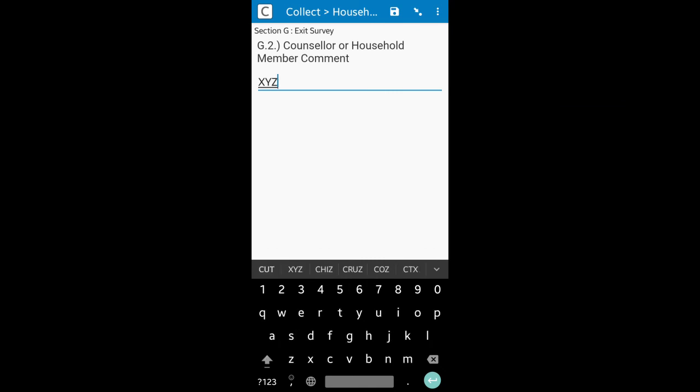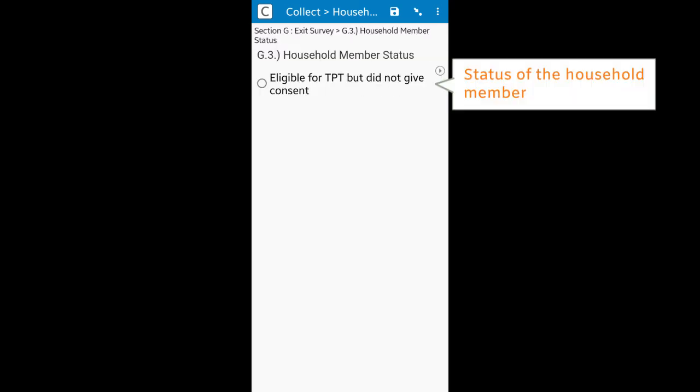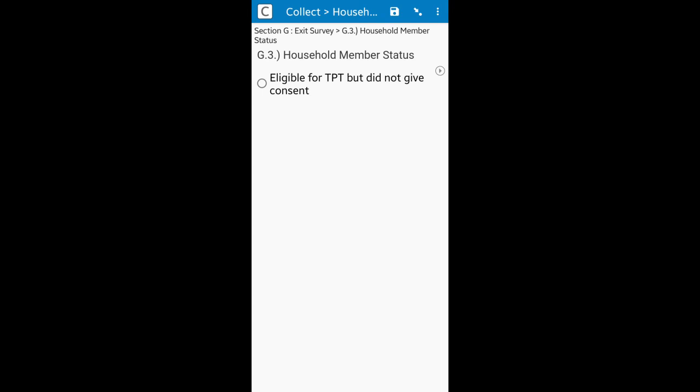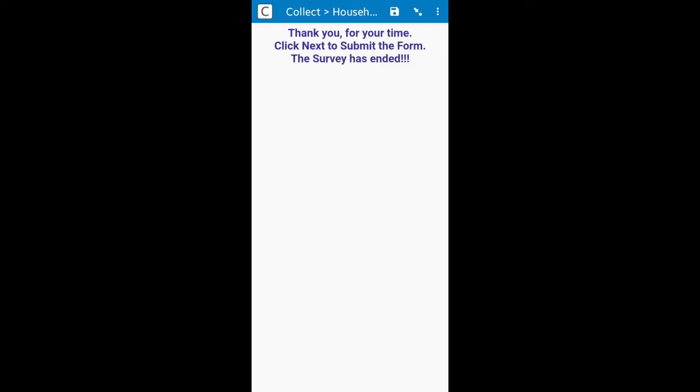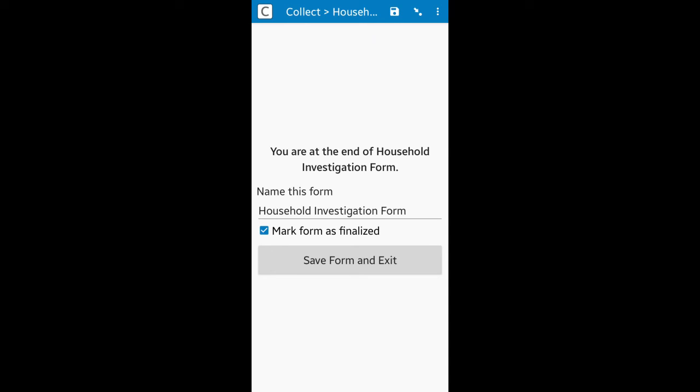The next question asks about the status of the household member. In this case, only one option is present, which is the member is eligible for TPT but did not give consent. Once all the data has been provided, you will reach the thank you screen. When you click Next to submit the form, you will be asked for the name of the form. Here, you will also find a checkbox for Mark Form as finalized. Once you have finalized the form, click on Save Form and exit.